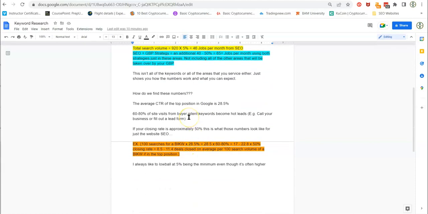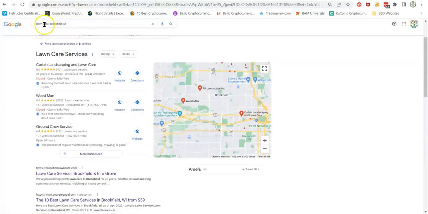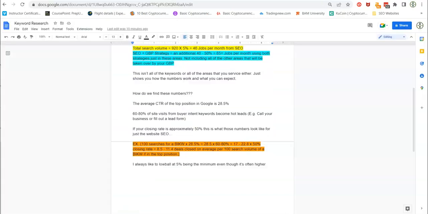So how do we actually find these numbers? The average click-through rate of somebody in the top position of Google is 28.5%, meaning if I look up lawn care Brookfield, Wisconsin, this guy's going to typically get 28.5% of those site visits. Out of those, 60 to 80% of those from buyer intent keywords become hot leads. They'll call your business or they'll fill out a lead form. And if your closing rate is approximately 50%, which it typically is at least getting leads this way, here's what those numbers look like from just your website SEO.